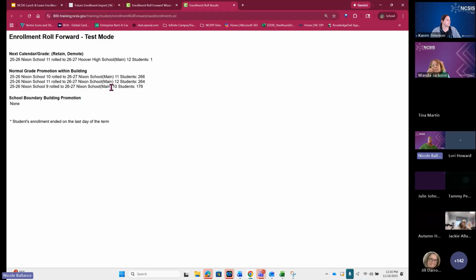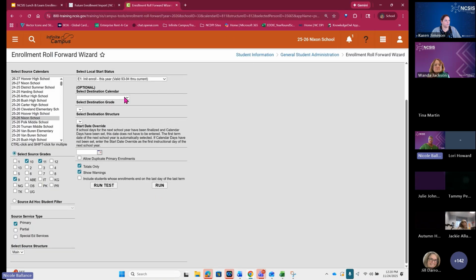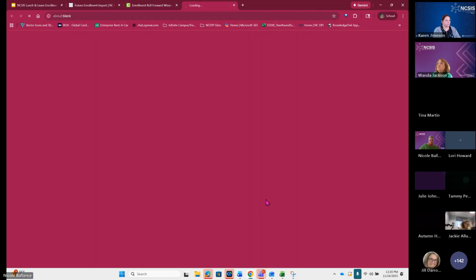So if everything works on this particular screen, you're ready to go. It meets your approval. Just close out this tab. It's going to bring you back to your enrollment roll forward wizard screen. And now I'm going to click run. When I click run, it's going to process for you. As you can see, we have a tab that's opened up that is loading.